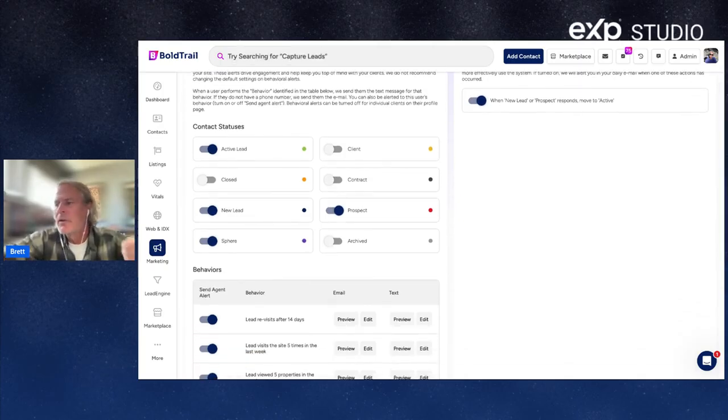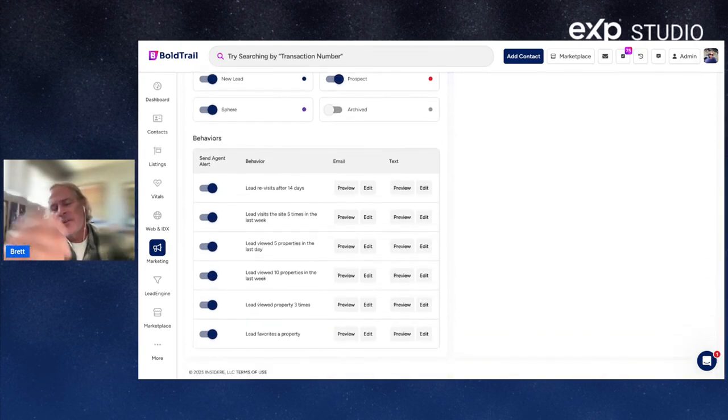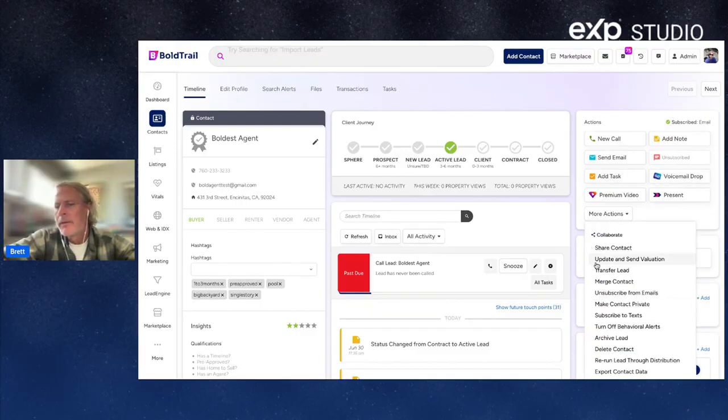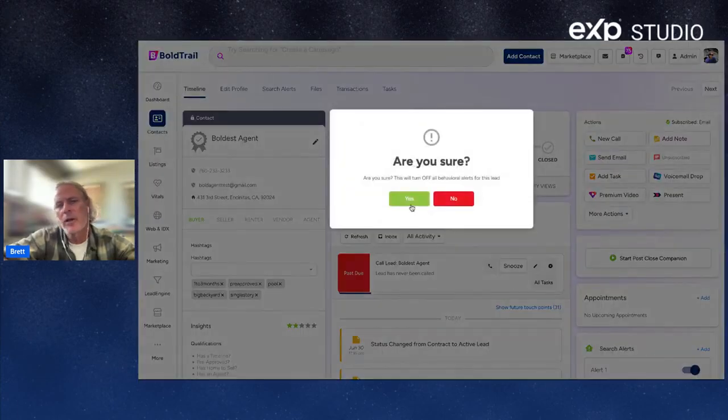So if for some reason you feel a little uncomfortable, I know some agents I'll speak with say, well, what are you sending and when are you sending it? And I don't know if I approve that, or I would say it that way. And true, point taken on all points. But folks, put this thing to work for you. Just turn it on. And if I start talking to you, just go to the lead's record. There's a More Actions button on the right-hand side where I can send an email, text, a note, etc. And just turn off behavioral alerts. Just pick that drop down under More Actions and say, okay, I'm turning it off just for this agent. Everything else is still running.